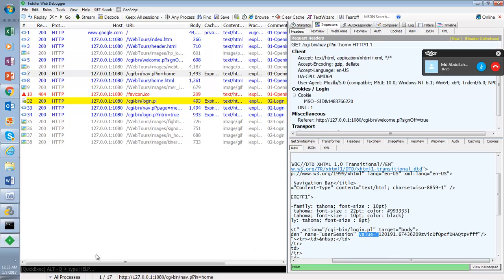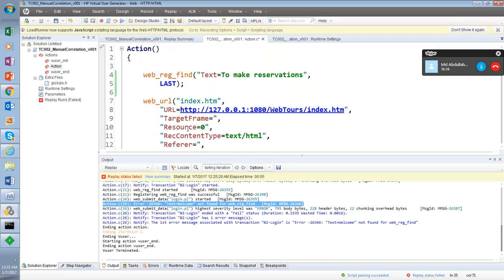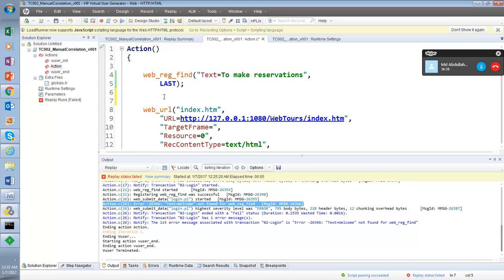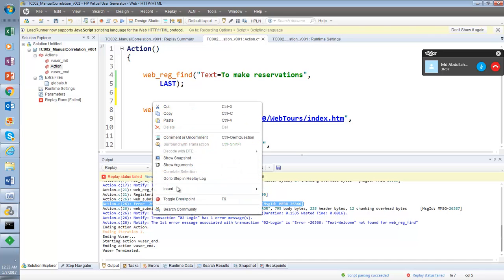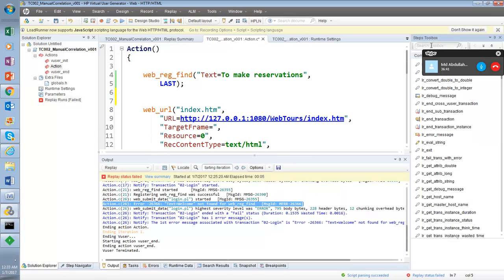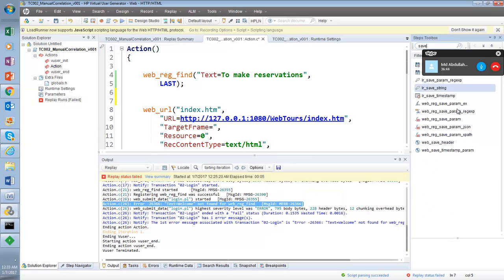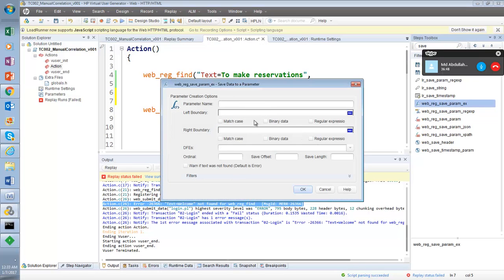Let me go to my script. So if you come here in opening, this is my opening application, is that correct? In opening application I'm going to right click here and insert a new step, and I'm going to put WebRes save. Remember, for correlation it is not WebRes find, it is WebRes save. Now let's say as session ID.